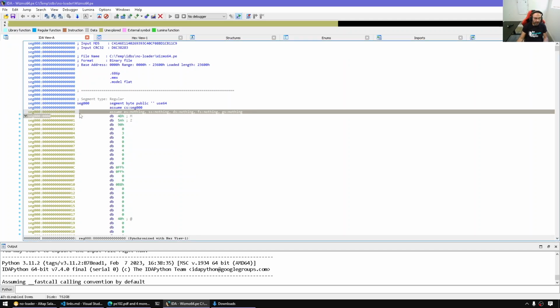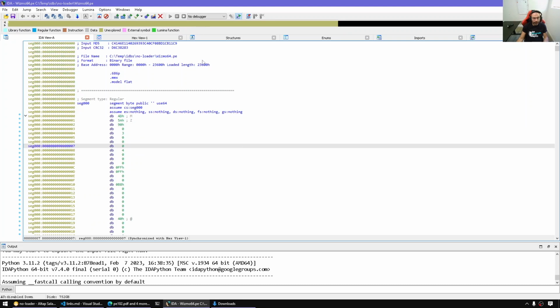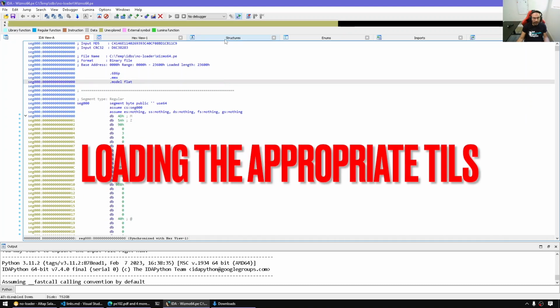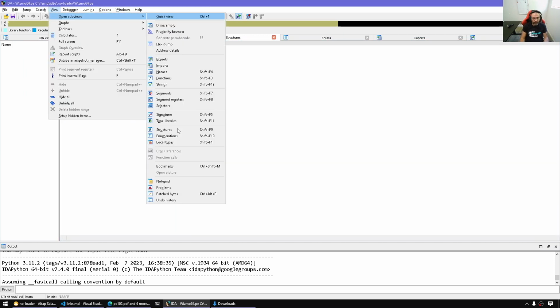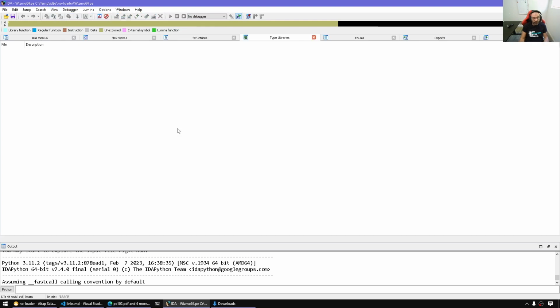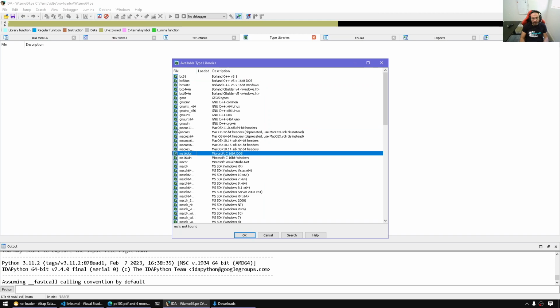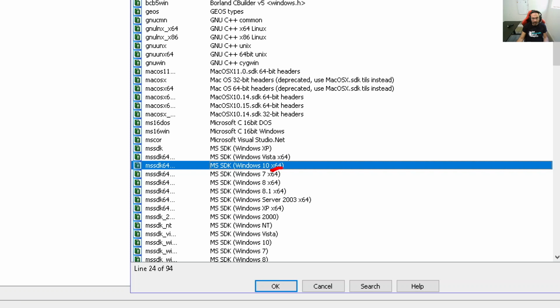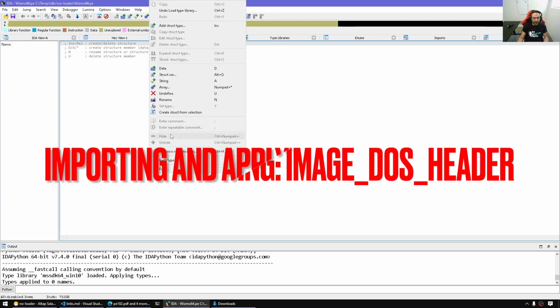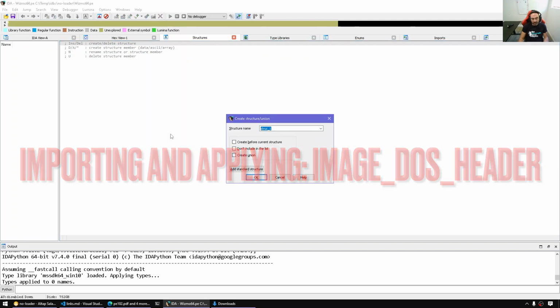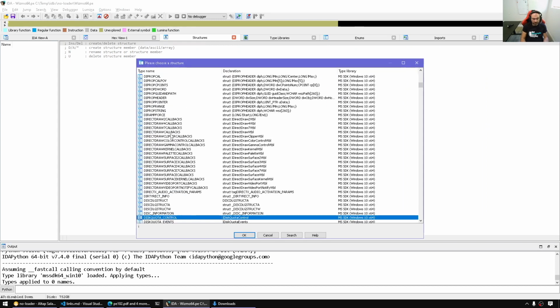So since now we are at offset 0, the first thing is the image DOS header. To be able to do that, it's not enough just to have a compiler. I need to also import the appropriate type libraries. So I go to the type library, press insert, and I'm gonna import the Windows SDK, for example, Windows 10 x64 SDK. This is as if we include windows.h, so this will let us import the standard structures. Now that I have the type library loaded, I will go to the structures, right click, insert, and add standard structure. And I'm gonna import image DOS header.